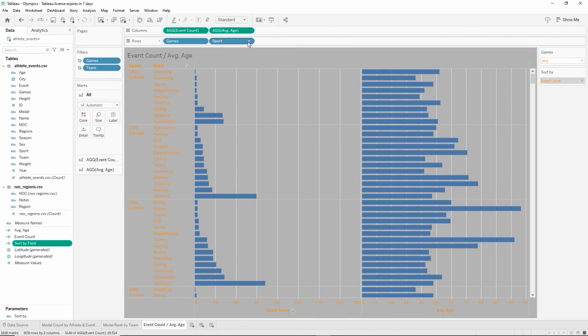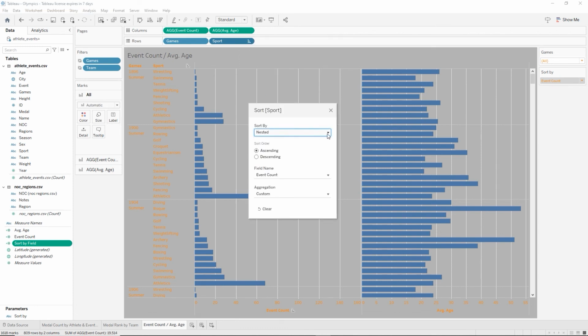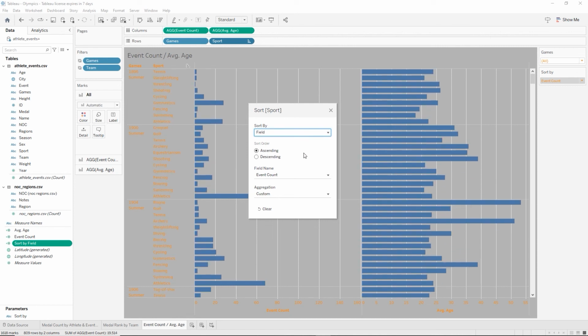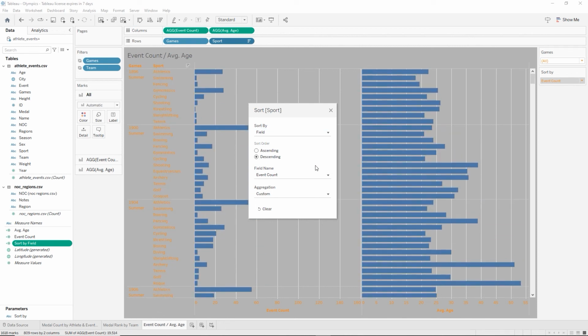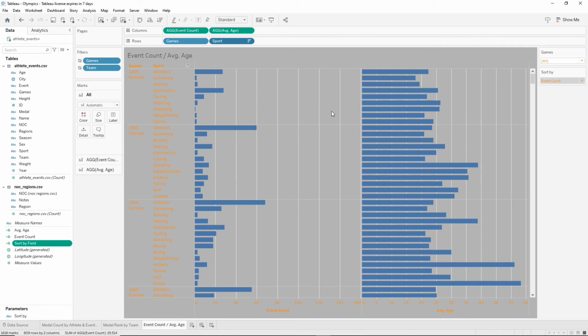So if you notice the sort icon on the sport pill in the row shelf, we're going to right click on sport, and we're going to click on sort. And so it's saying sort by nested. We're going to choose the drop down there and we're going to select field. And we're going to put it in descending order. And the field name is going to be our sort by field, our calculated field. And so now we can close that sort dialog.